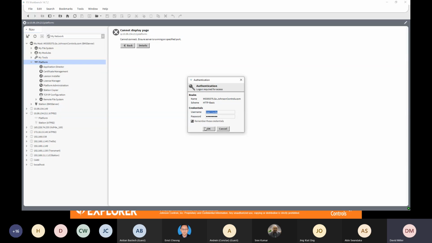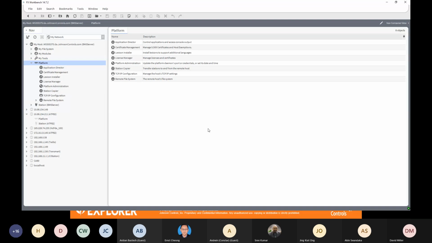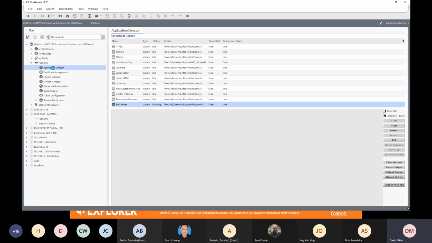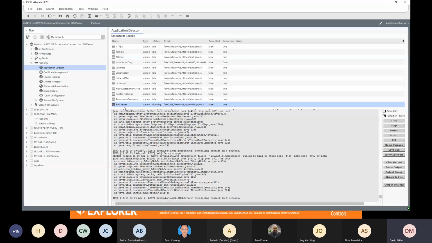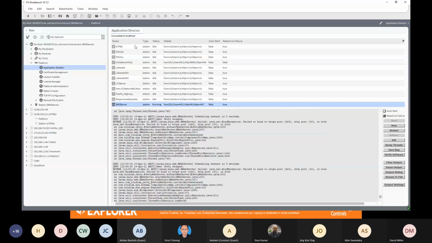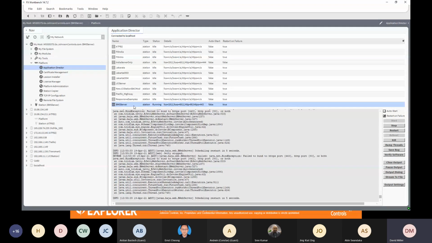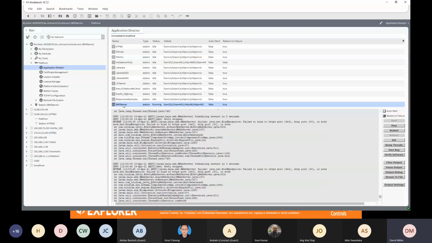The platform credentials are my Windows username and password. So now I've connected to that platform, and these are the items on the platform. We have an application director that lists all of the stations that I have available on this platform, and one of those stations is running. That's this one here.